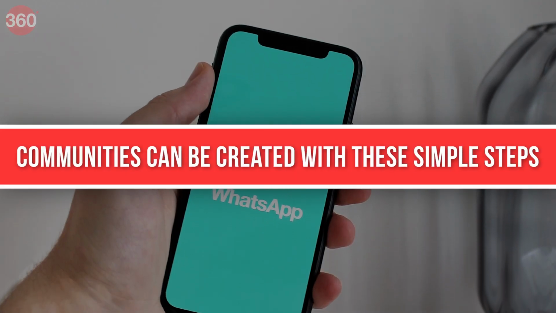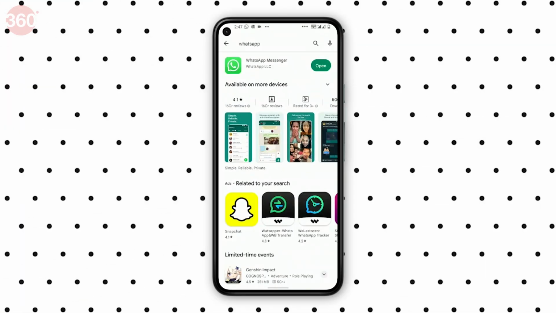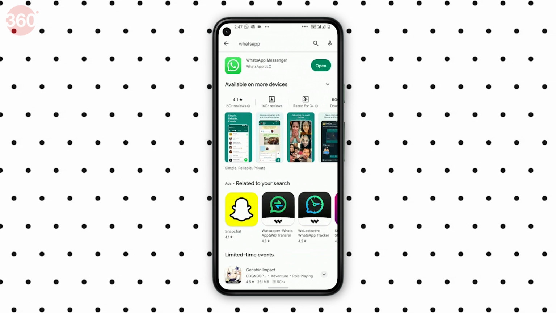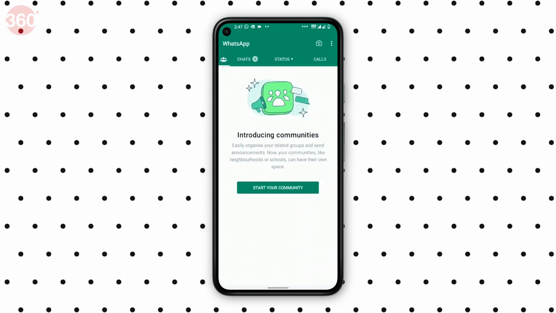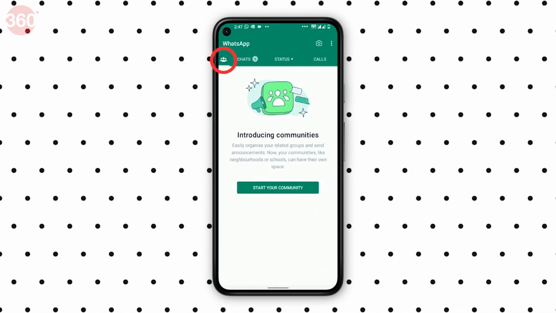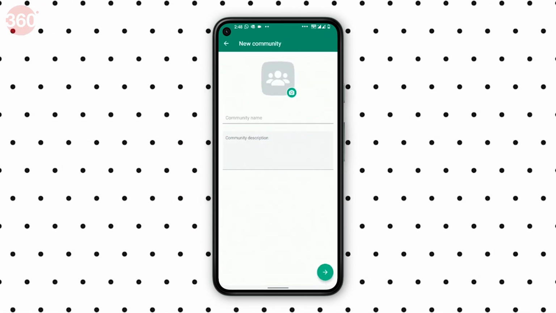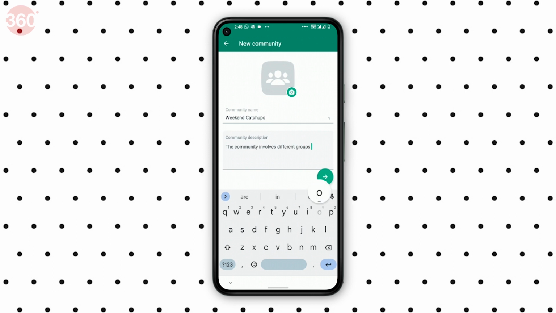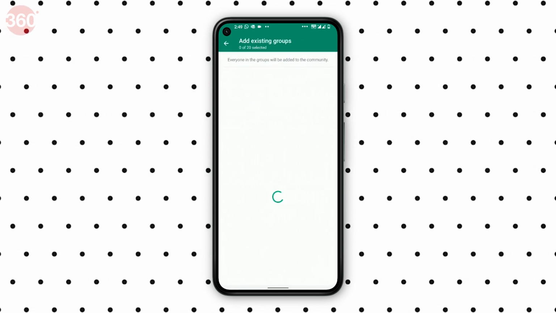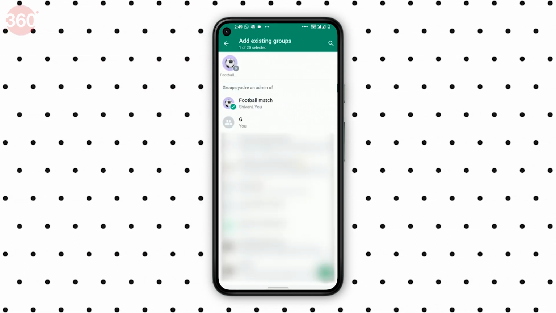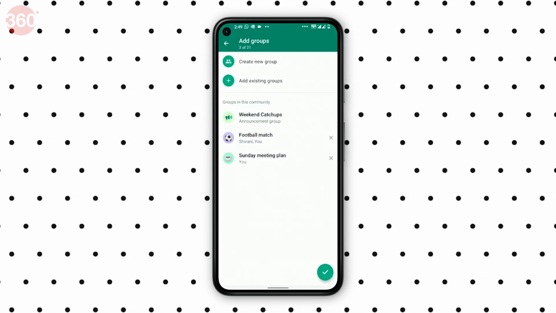Communities can be created with these simple steps. Update WhatsApp to the latest version. Open WhatsApp and tap on the Community tab at the top left of screen on Android or the bottom center on iOS. Select Start a Community. Type a name and description for the community. Create new groups or add existing ones. Finally, tap on the tick mark.